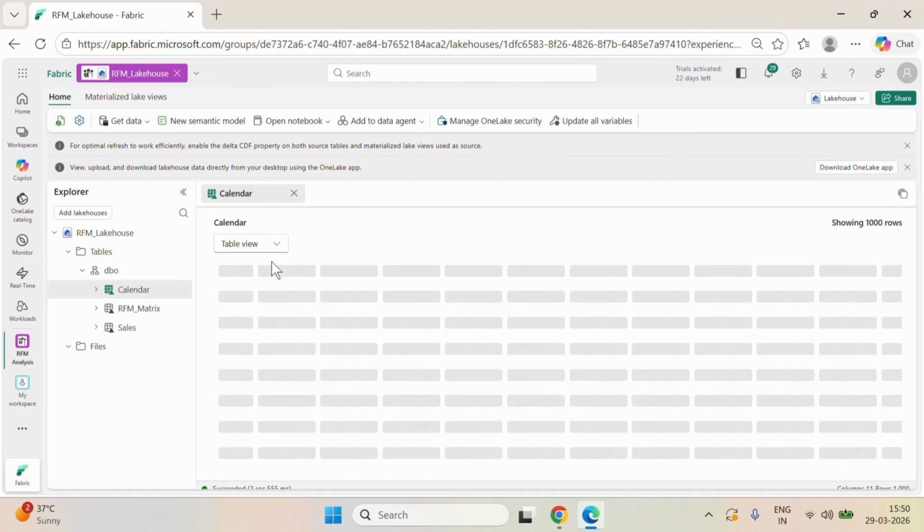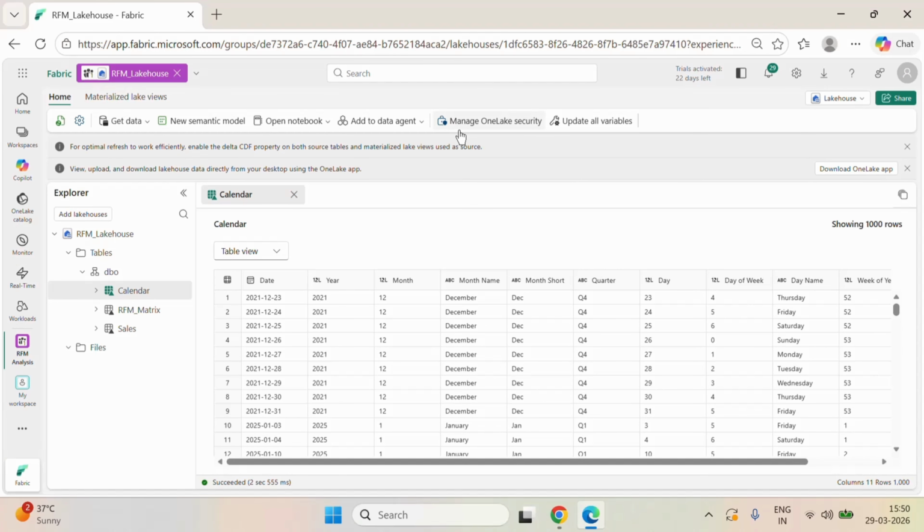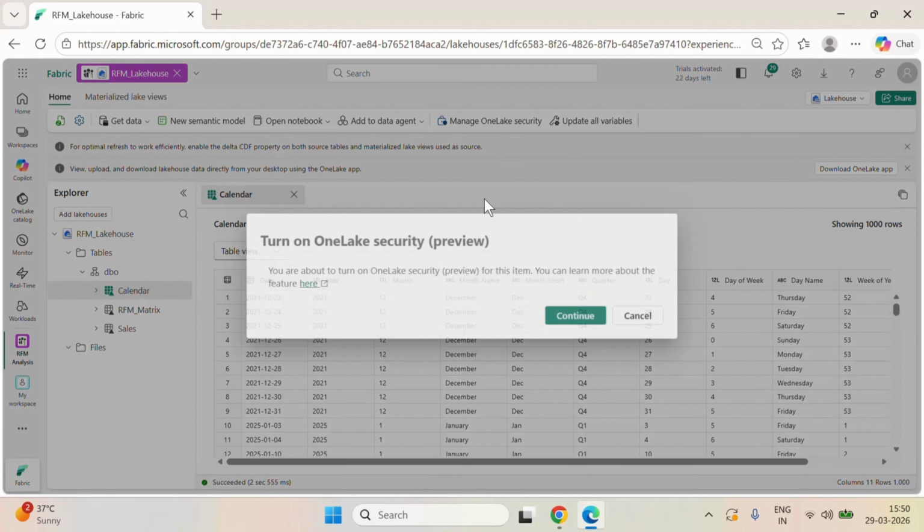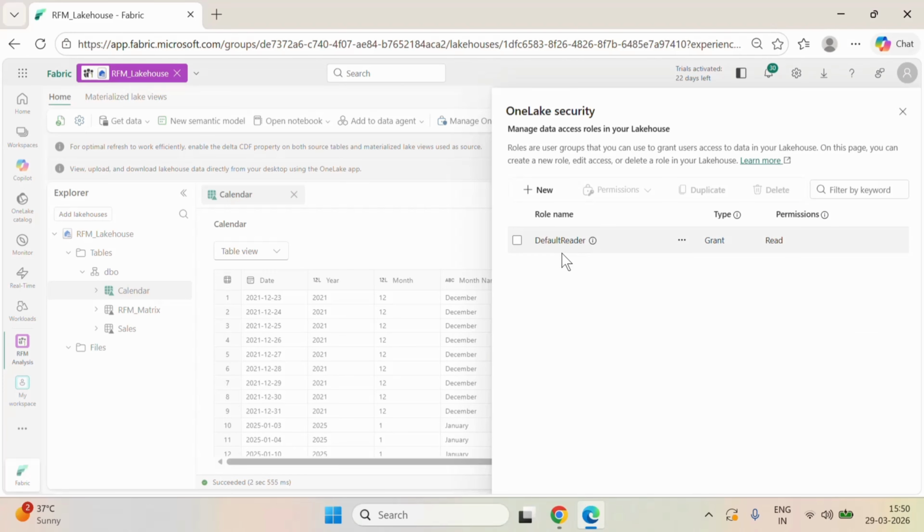Once you open the Lakehouse, we'll get the option of manage OneLake security. Here you have to click on this and continue. It will create a default reader role and grant access to the existing users who already have access to this Lakehouse, as we don't want to lose any of the existing users. It will include everyone who has read all permissions. Now we have to create a new role.